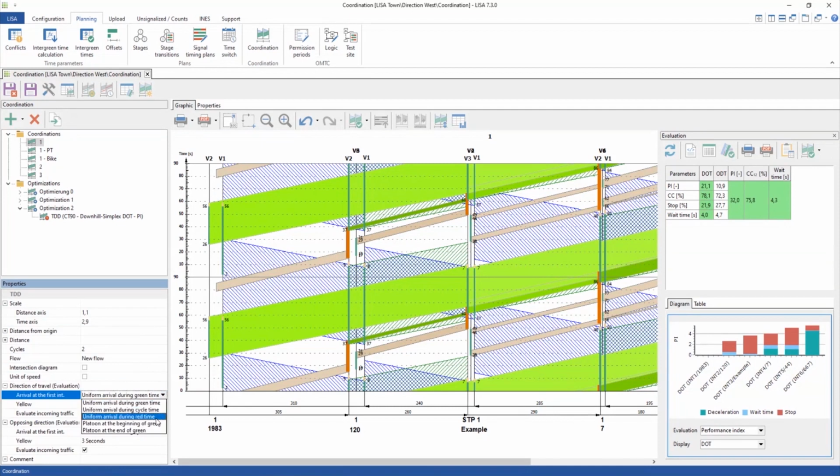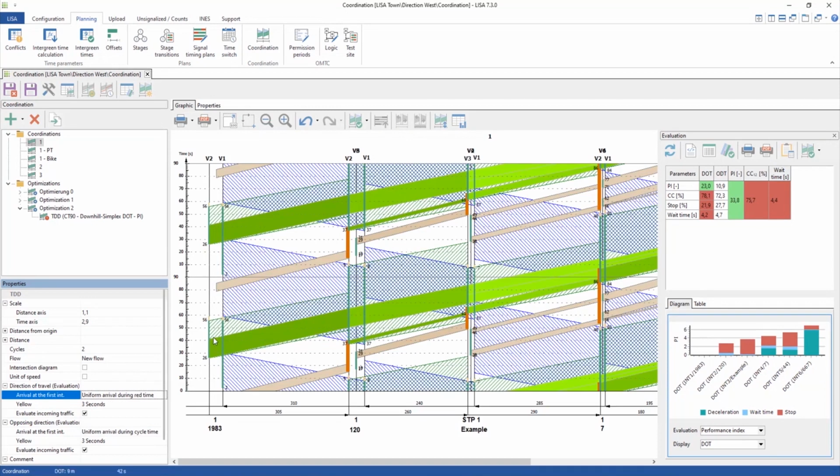We could also change it to something like uniform arrival during red time. So now the density at the beginning is even bigger. So everyone is arriving during red. They are all trying to get away from here as fast as possible. And at the end of the green time, there's virtually no traffic at all anymore.